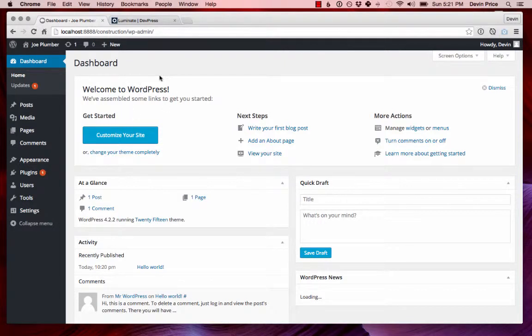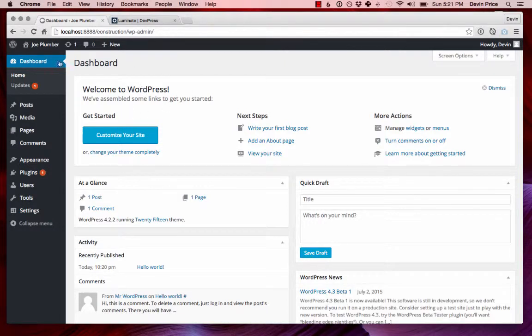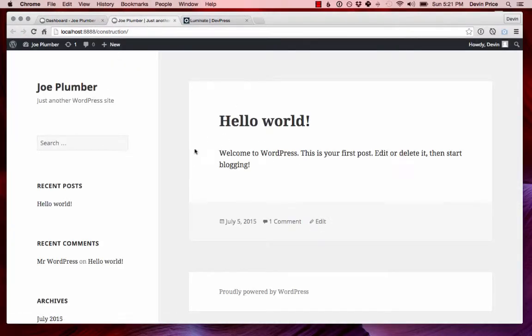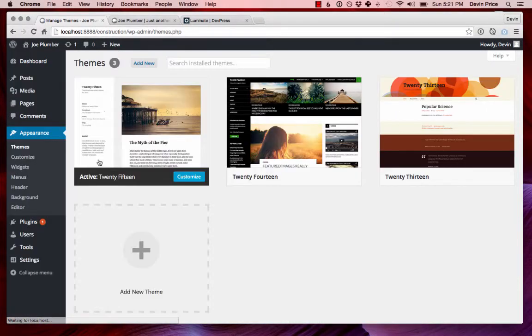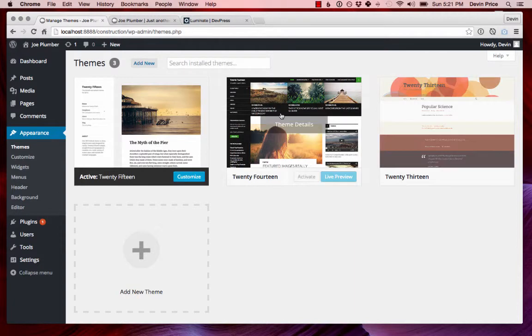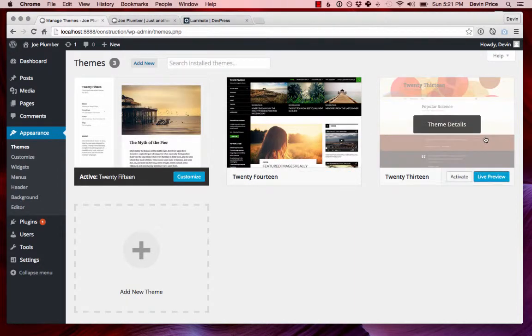Now we're in the site, and this is a fresh install, and you can view it over here. This is using the default theme, 2015. If you go into Appearance, Themes, you'll see some of the other themes that you can choose from. These are the other default WordPress themes.